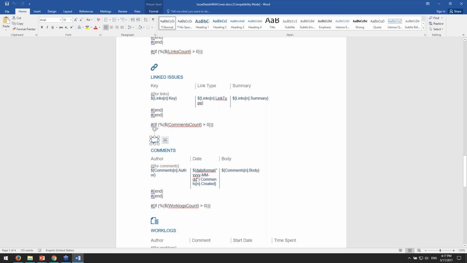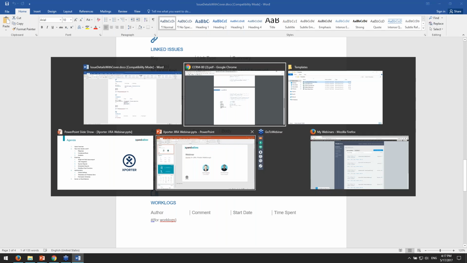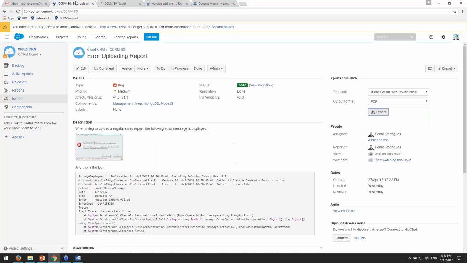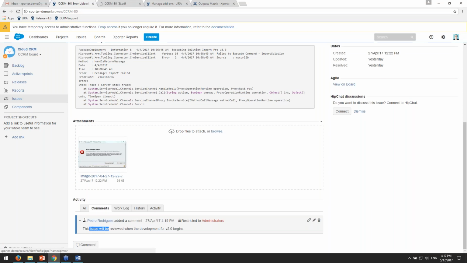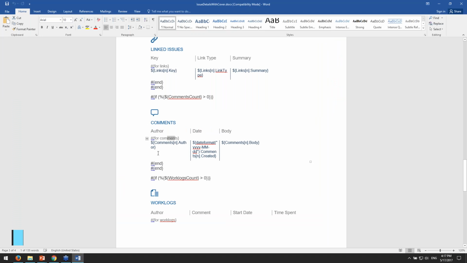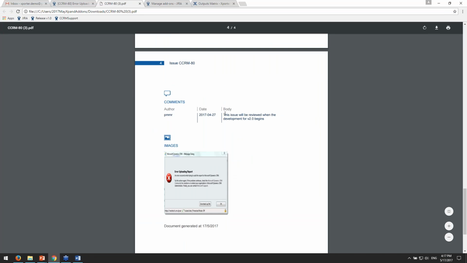So on the final report we have this pretty image and this title and these table headers. And then we're going to iterate comments. This is the second type of dynamic template blocks. Okay, it is called an iteration. On this example, we're going to iterate the issue comments. It was only 1, right, in this issue. We only had 1 comment from Pedro Rodriguez. The issue will be reviewed as development begins. And that's what happened on the final report. A comment, this issue will be reviewed when the development begins.